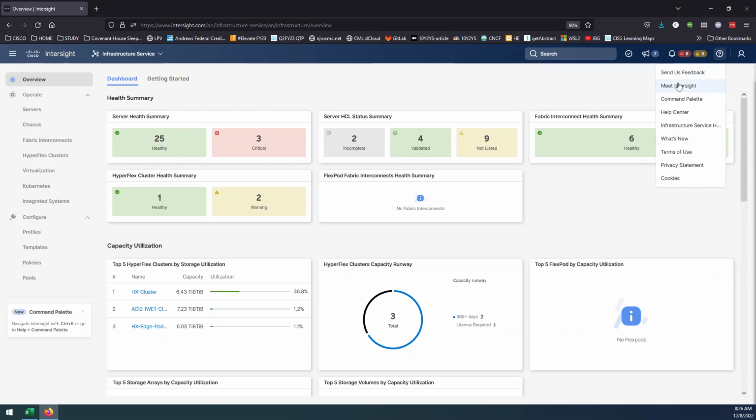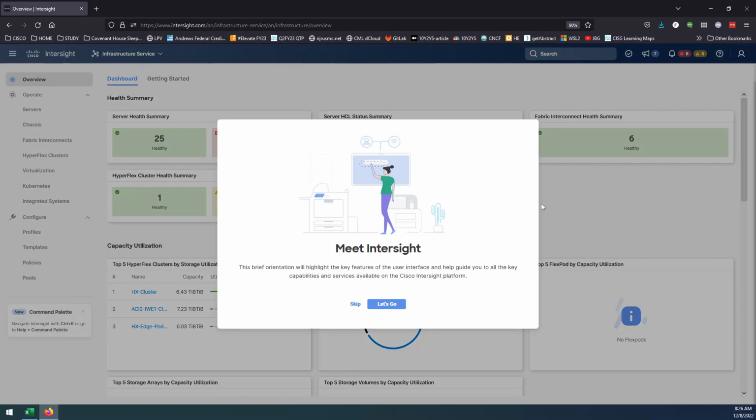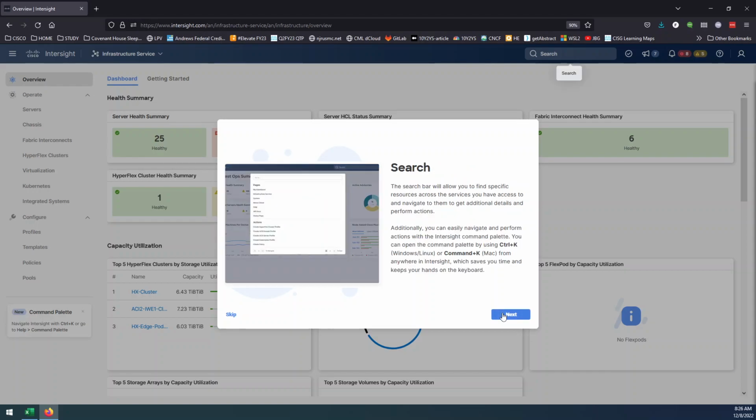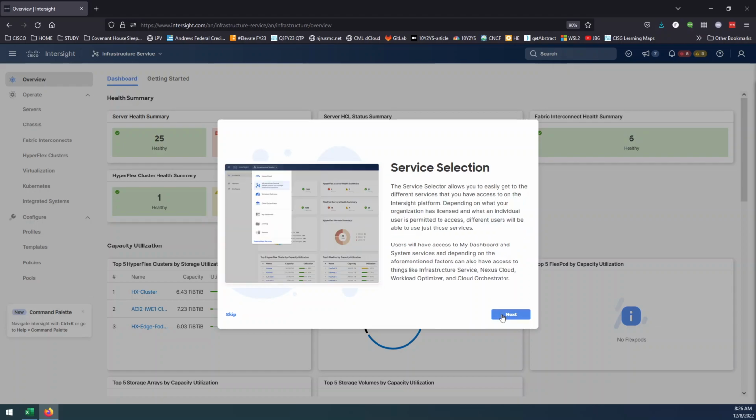Up here at the question mark, when you're brand new to Intersight or even just a new UI, you can click on this Meet Intersight, which I kind of like. It just gives you a very quick summary of where things are located. So help and alerts are, obviously, this is the help that I was just clicking on, and then these are your alerts, which we'll talk about in a little bit. You've also got a search bar up here for finding specific resources in your environment.